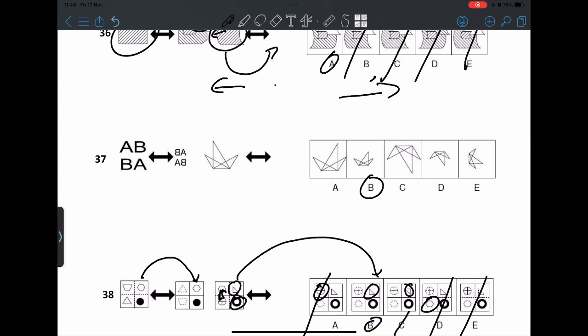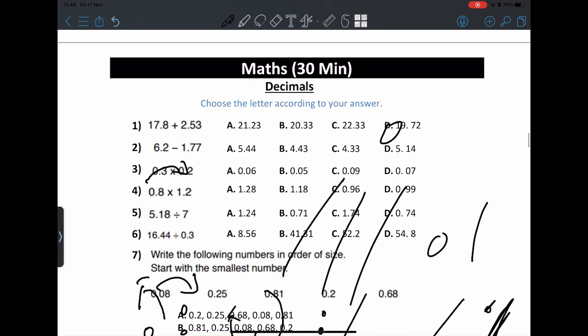Especially look at all the options. If you've cancelled some of them out and you're left with two options that look pretty similar, don't just choose the one that you think is right. Only choose one once you've cancelled out every other option. Probably going to leave it at that for NVR.